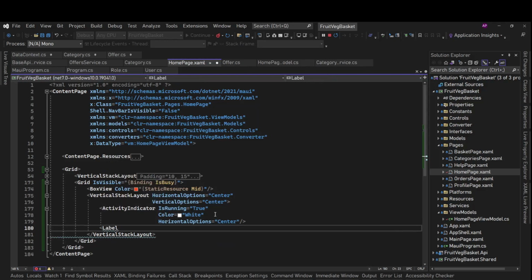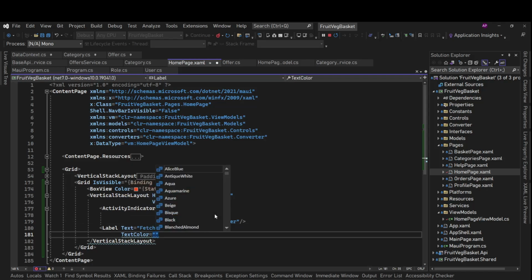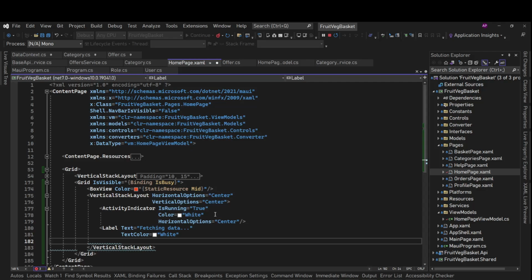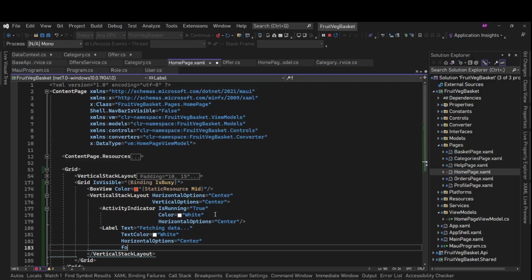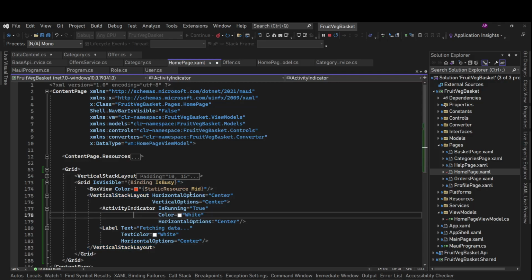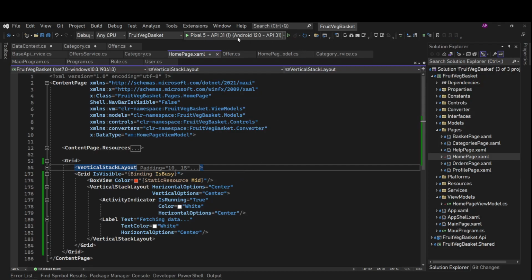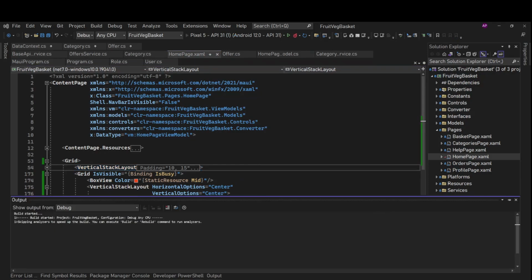After this, we'll have a label here with the text. We'll say "Fetching data." Okay, and then again, for text color we'll use white. After that, we'll use horizontal options at center, and let's make the font size bigger, or maybe let's see how it looks, then we'll see if we need to make it bigger. And it looks fine. Let's stop the app, save everything, and run the app again.